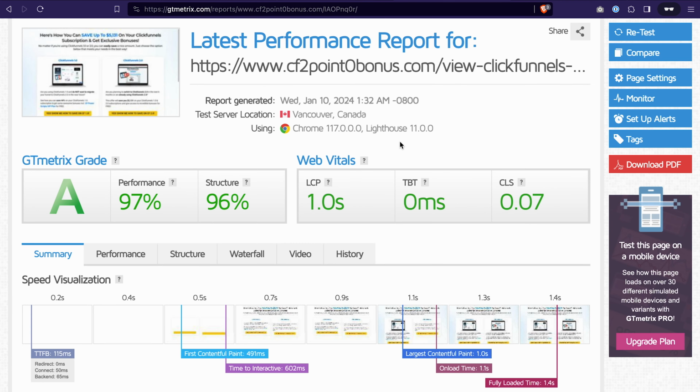With Clickfunnels 2.0, I have mixed results. You see, this is a simple page with a few images, text, buttons, and we have quite a great score of 97%, and it took only 1.4 seconds to load the page fully.